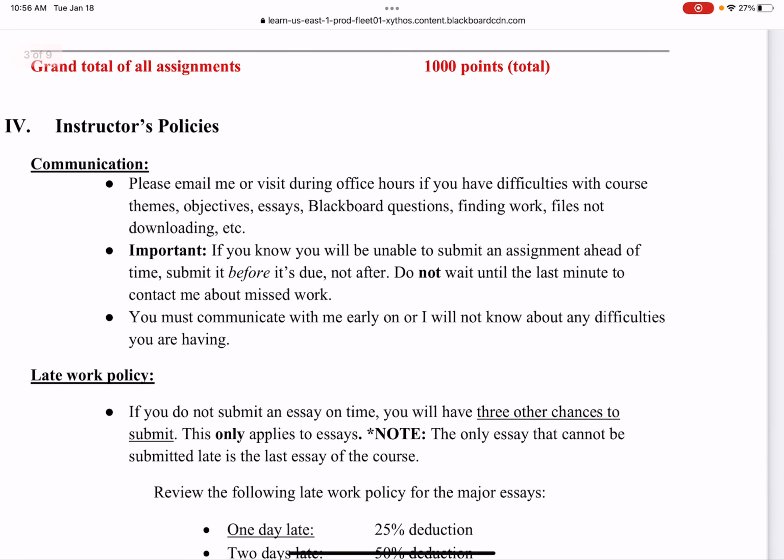Regardless, communication is key for successful online, or not even just online experiences, for successful face-to-face courses as well. So email me, visit me during office hours if you have difficulties with anything going on. I'm here to help you. I'm here to help you be the best you can be.